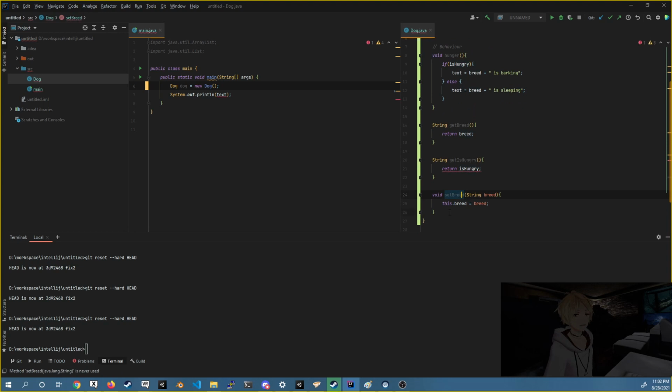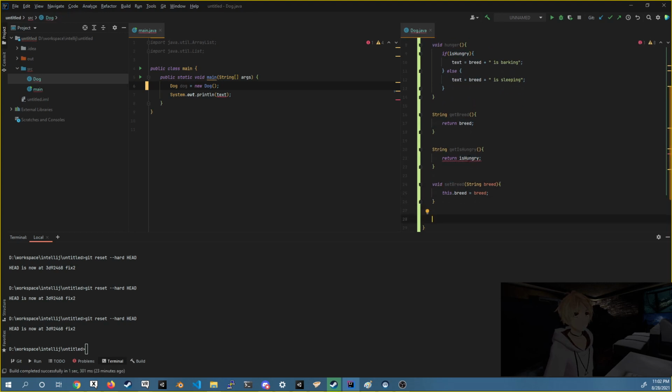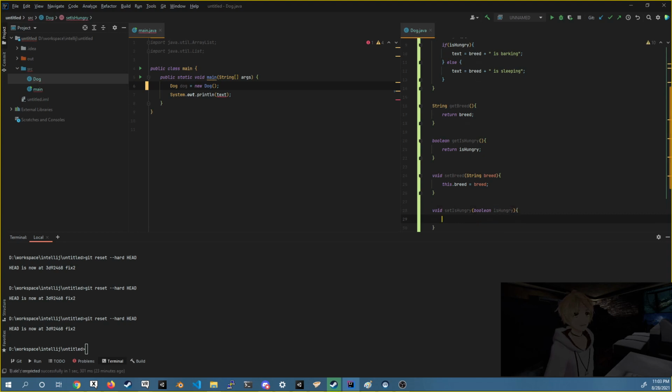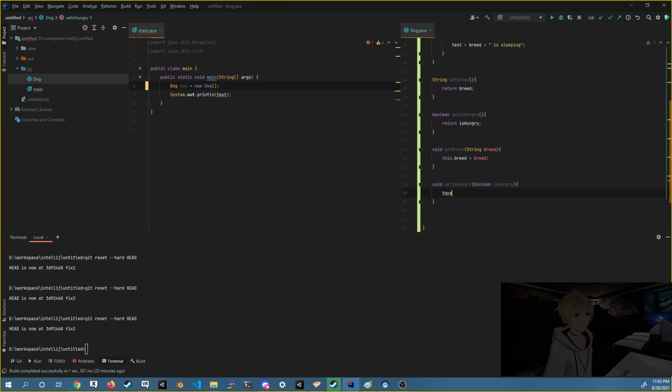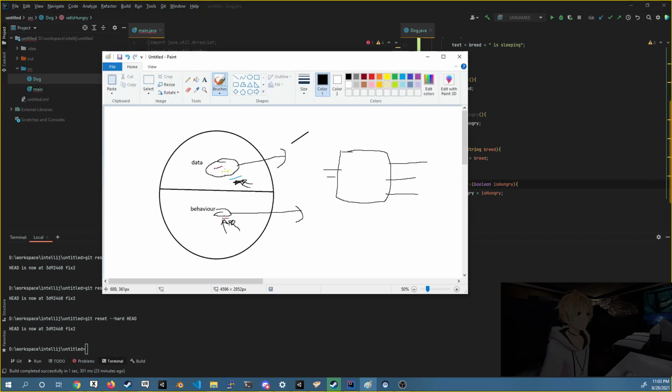Alright. And now the setter for the same variable. Oh, this is a boolean. Okay. So the same way we generate the setter, this.isHungry equals isHungry. Alright, we've successfully exposed the data that we want and the behavior.